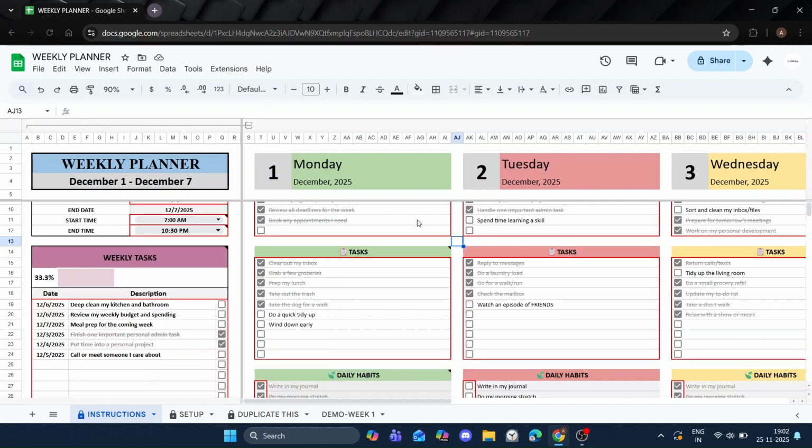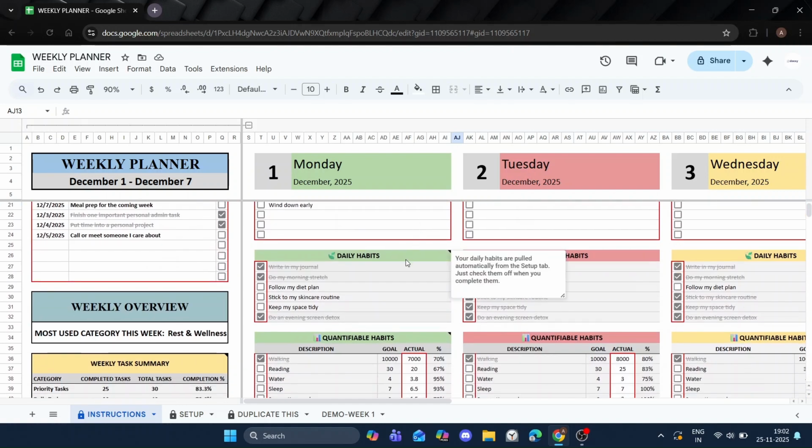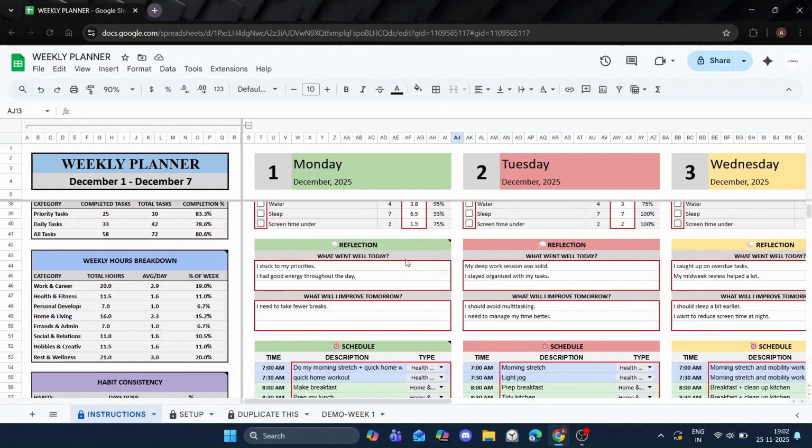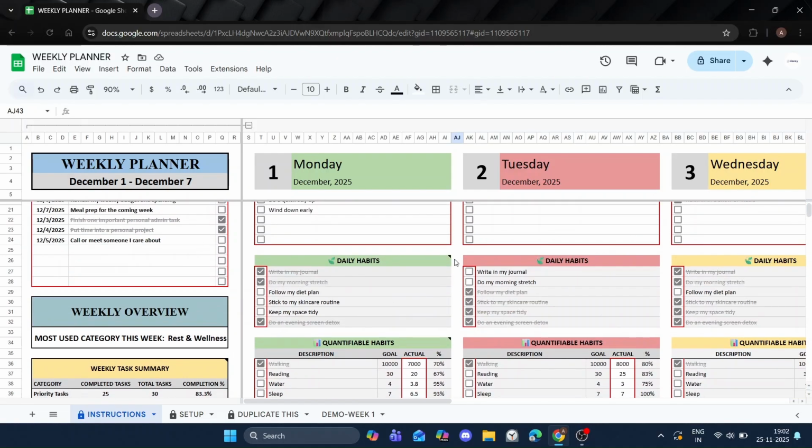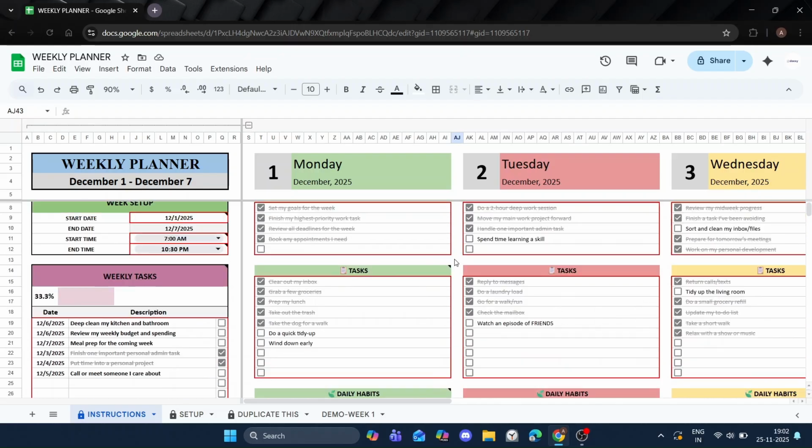So if you move your cursor over certain cells, you can see that there are little nodes. So these nodes are there to show you what you have to do or what that particular table or that particular section is about. So if you ever feel lost or if you don't know what to do, you can always come back to this tab and you'll find your way around.